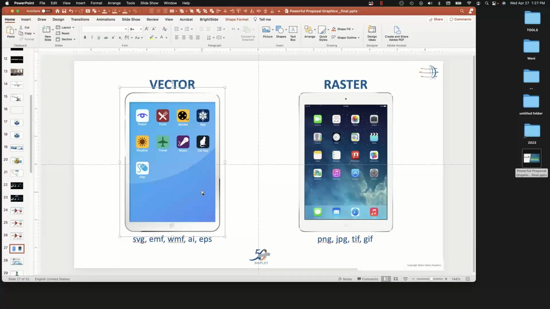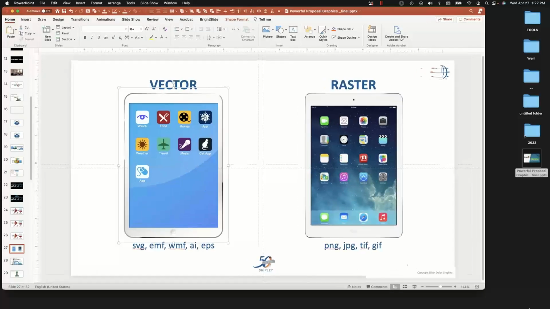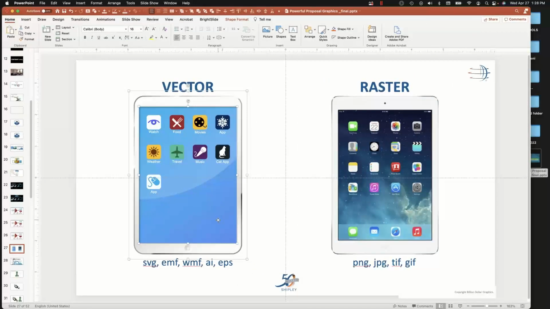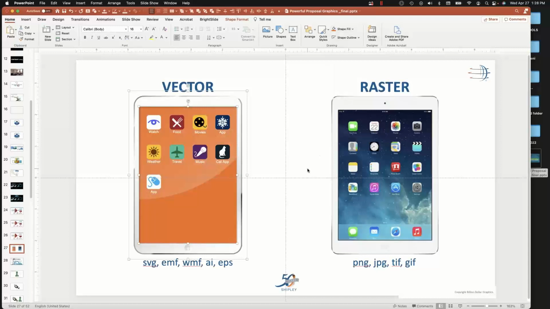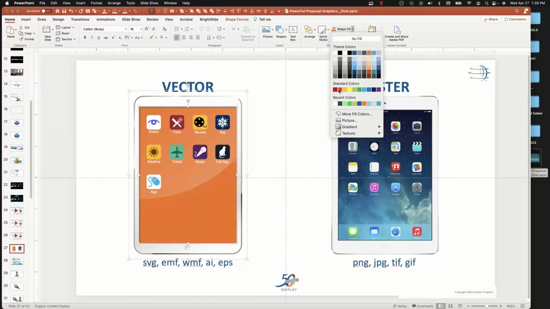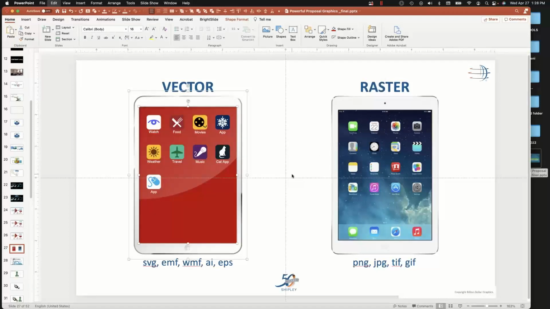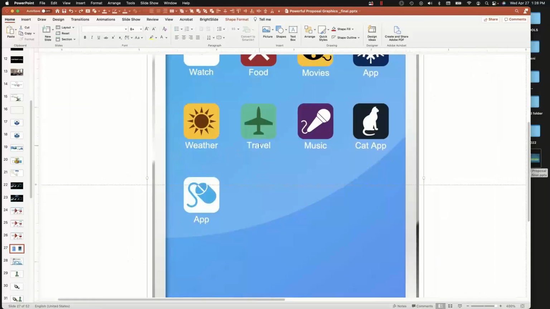Showing you the benefits of vector versus raster. First things first, let's say I want to change the look and feel of this graphic. I'm going to click on the screen face and change the color of this graphic to whatever I want. As you can see, I can easily change it. Or let's say I want to scale the graphic up. We're going to zoom into it. If you notice, all the text looks clean and crisp.